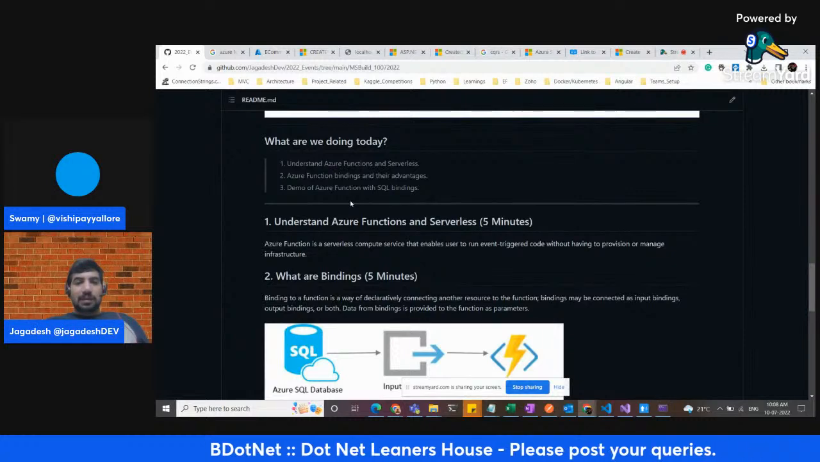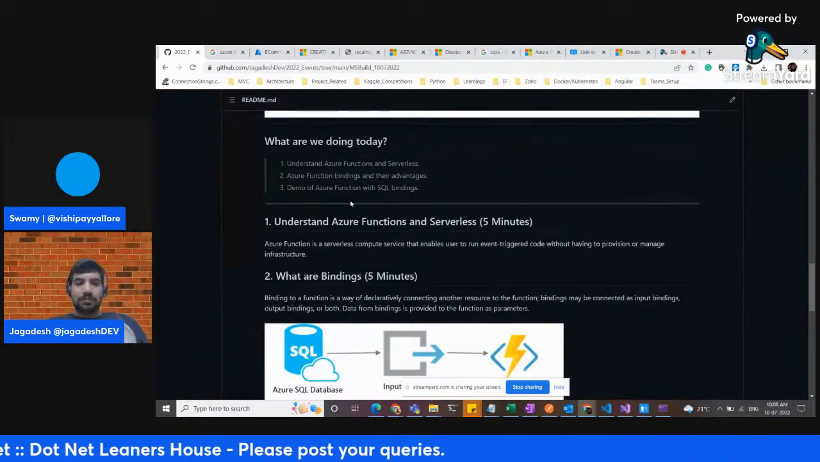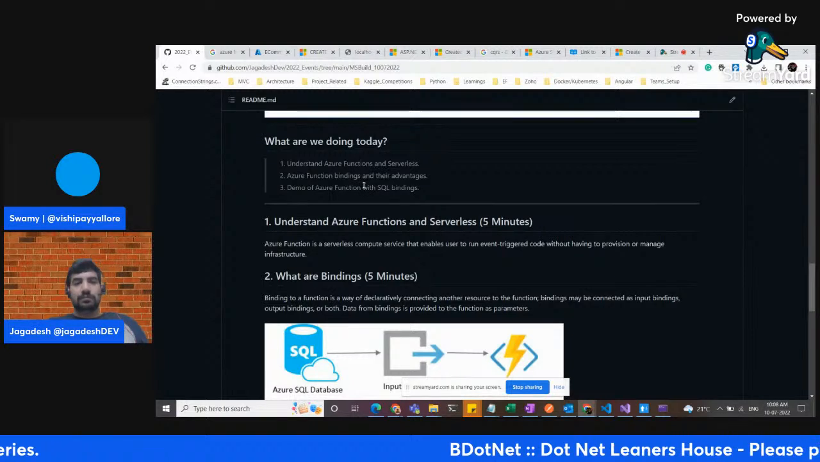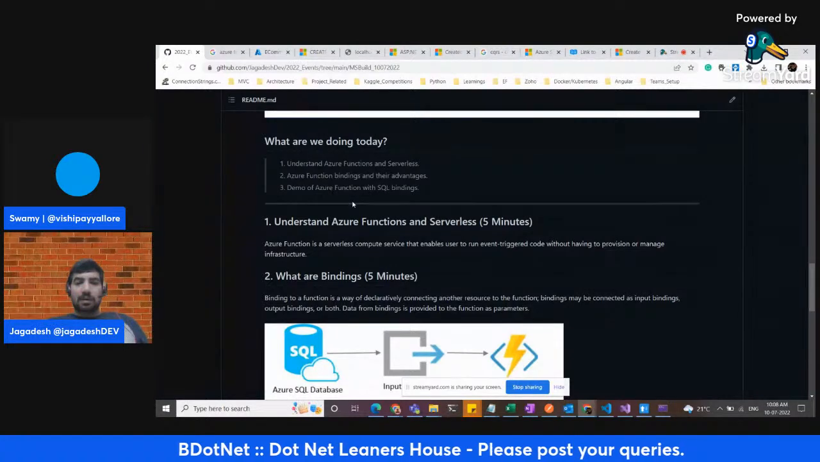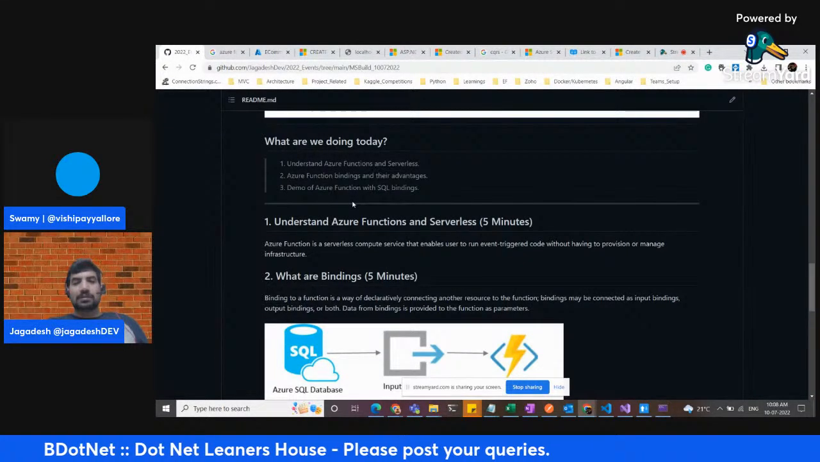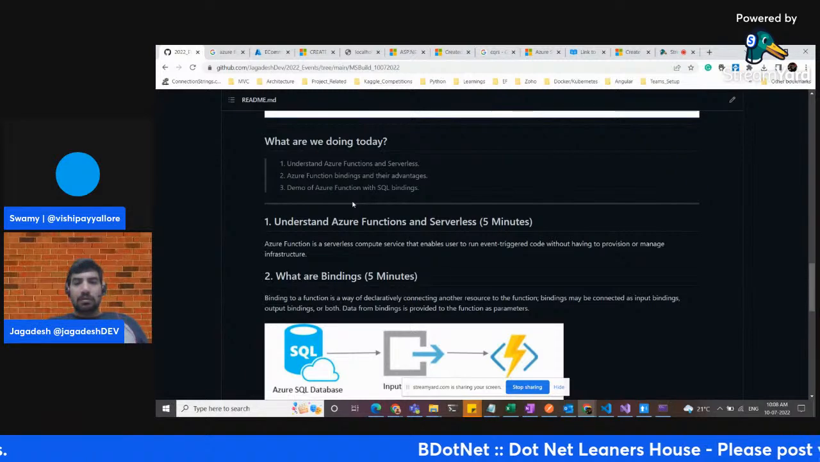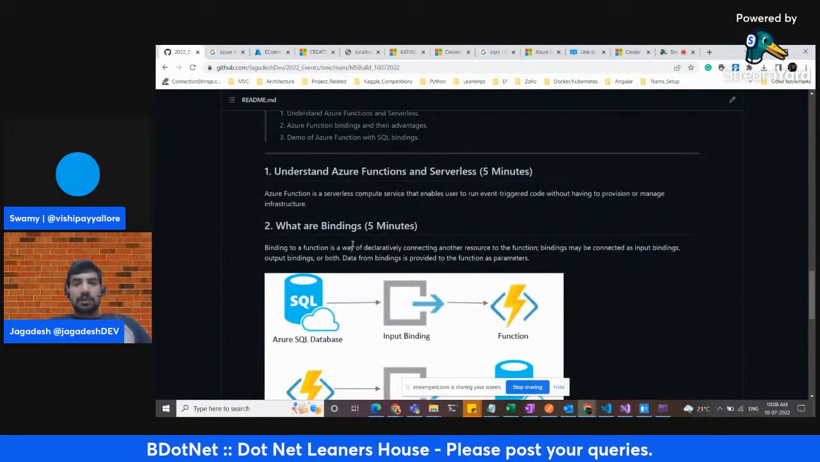So in this session, first we'll see what is Azure Function and what is serverless, and we'll just have a glance at what Azure bindings are and their advantages. And as usual, we'll go with the demo. So purely on demo: writing an Azure function connecting to the database, and input and output bindings, all those we will see. First, Azure Function.